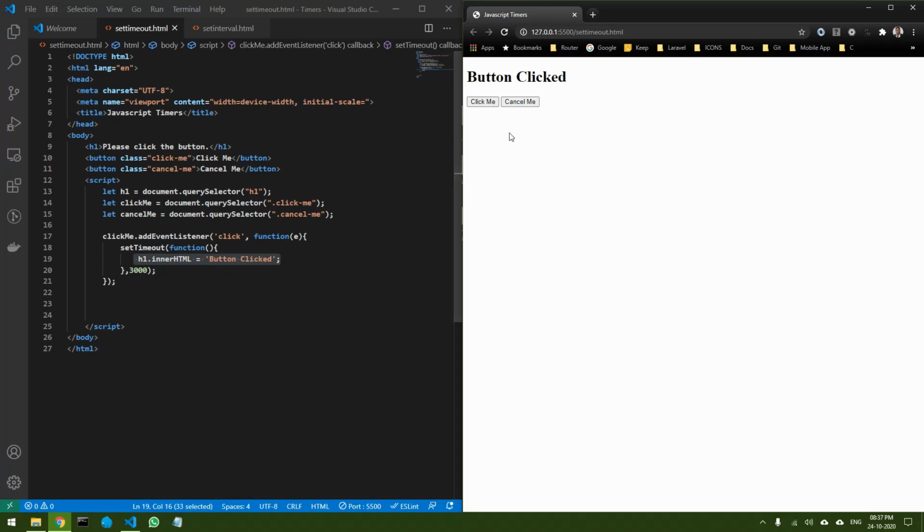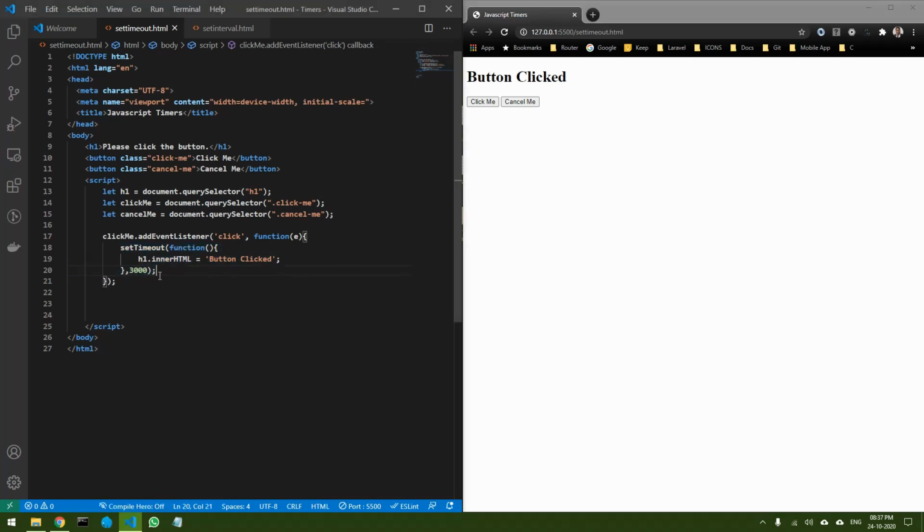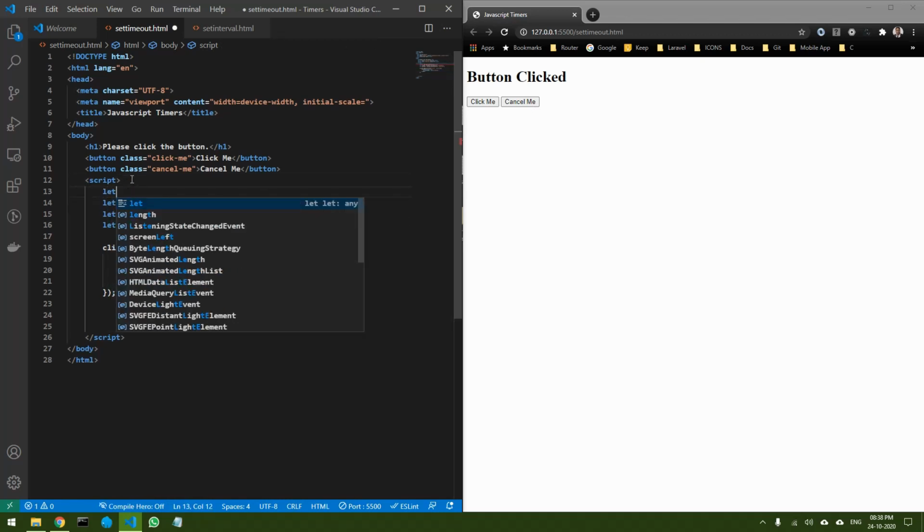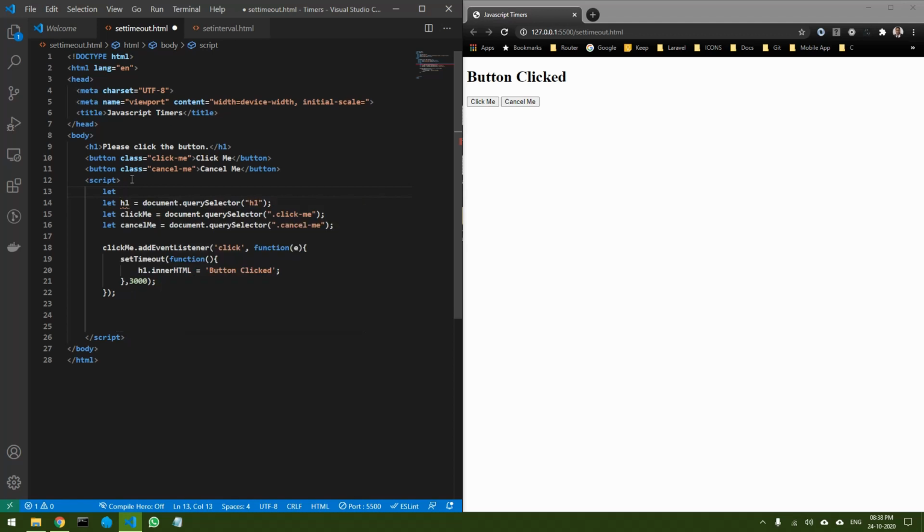Now let's see how we can cancel a timer that is already set. We have already set this timer. Now we want to reset this particular timer when I click this cancel me button. Let's see how to do that. First of all, I will create a timer variable. Let's call it myTimer.